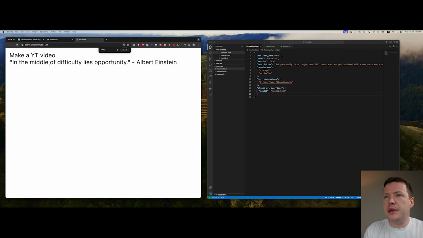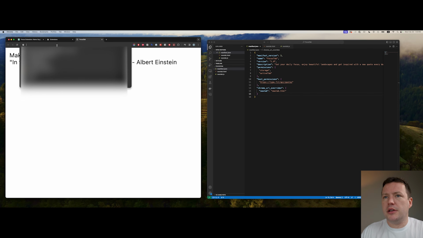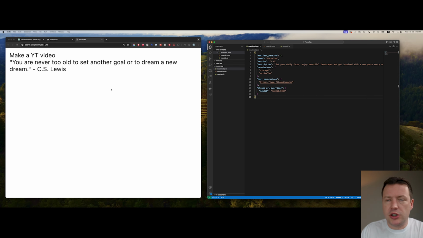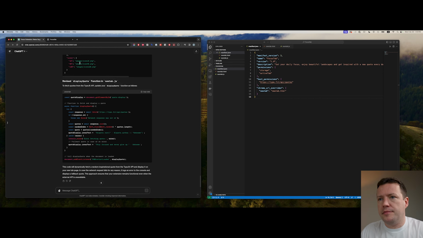I just beef up the size of this and see as I refresh it, we're getting a new quote every time. So the extension is working. There's no way to indicate that something is complete, however.